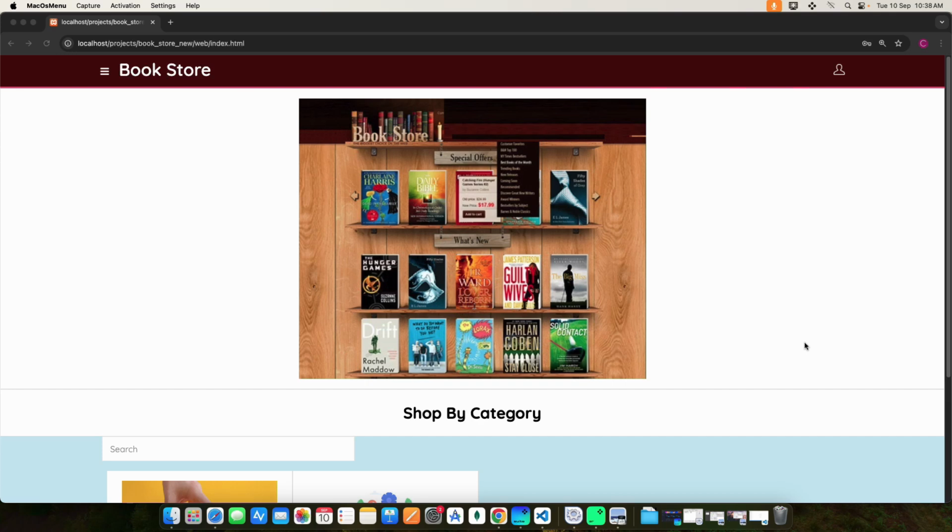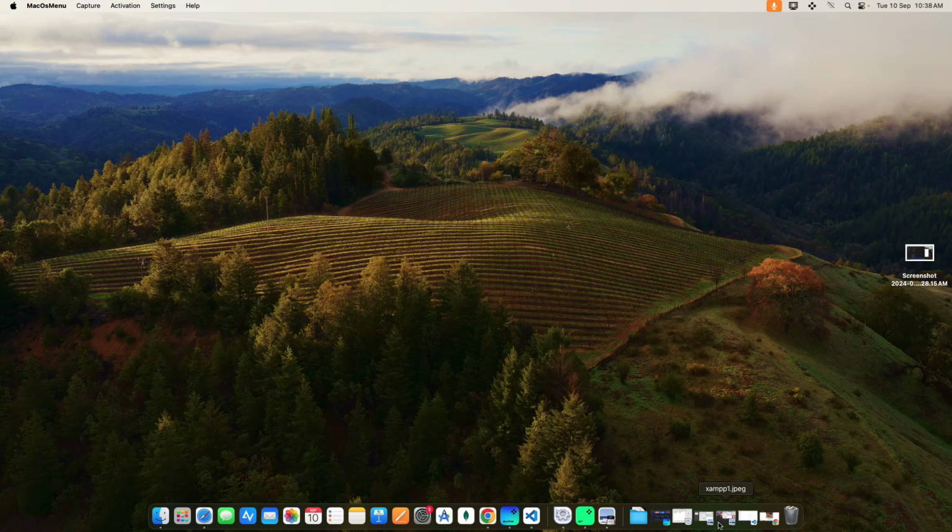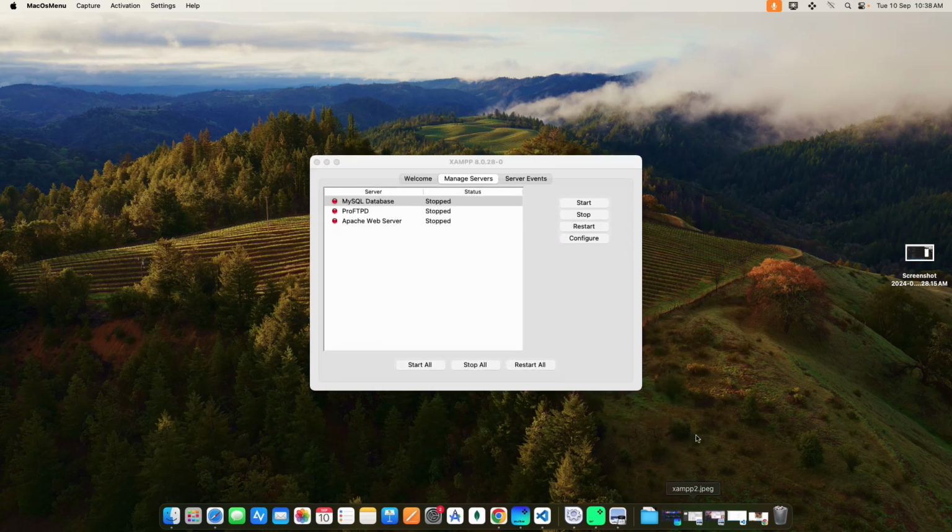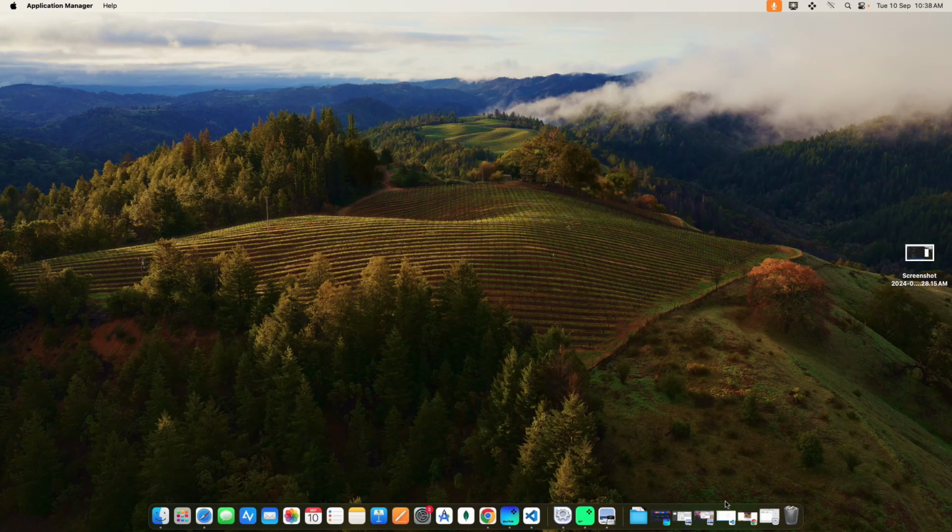Let's see how to start the project. First, open the XAMPP control panel. Start the MySQL database and Apache web server. Then open Visual Studio Code.